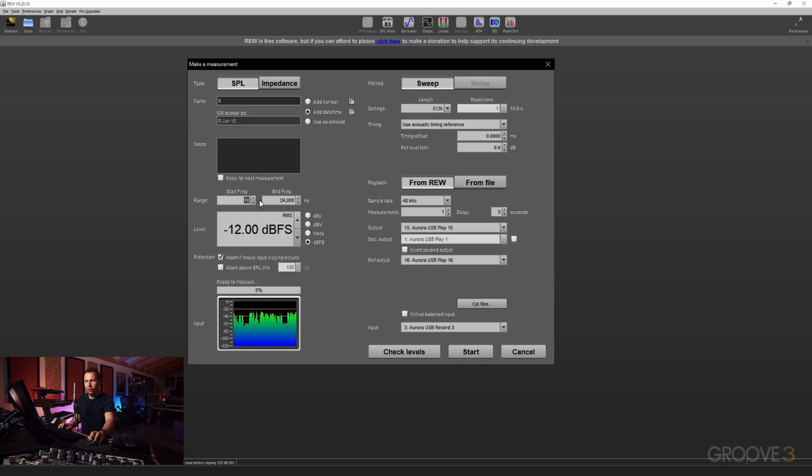And we have a starting frequency and an ending frequency. So this is a good time to make sure the interface is set at 48 kilohertz, because we want to go up to 24K, which is what I did. And I'm going to start from 10, although these speakers, they don't have it.